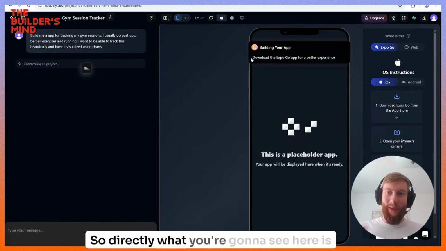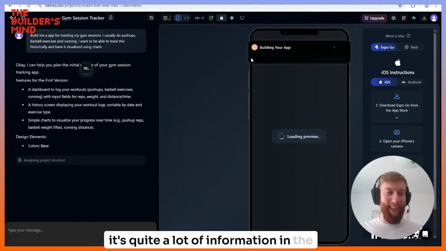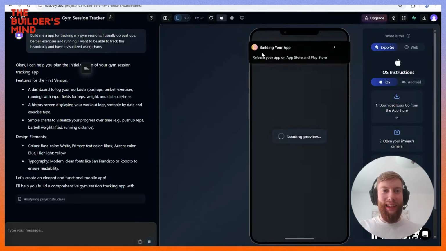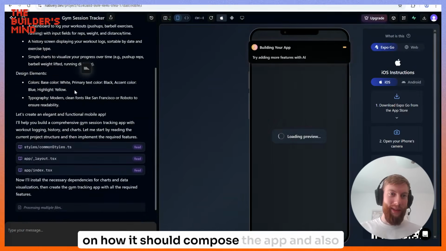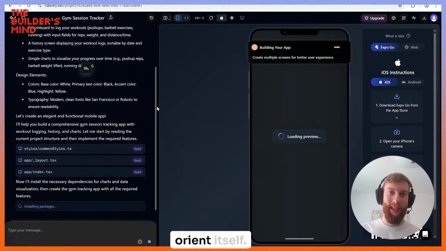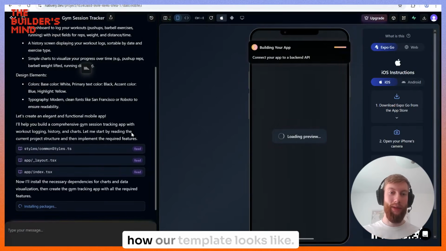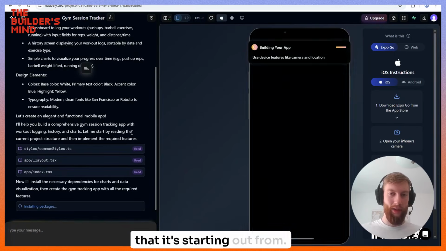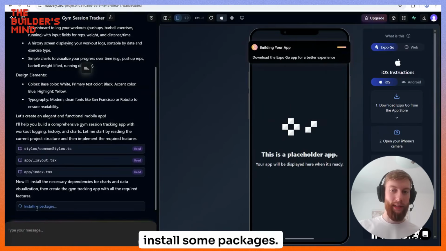So directly what you're going to see here is quite a lot of information in the beginning. We see the AI starting to come up with a plan on how it should compose the app and also orient itself, figuring out what files it already has and what our template looks like that it's starting out from, and now it's starting to write some code and install some packages.